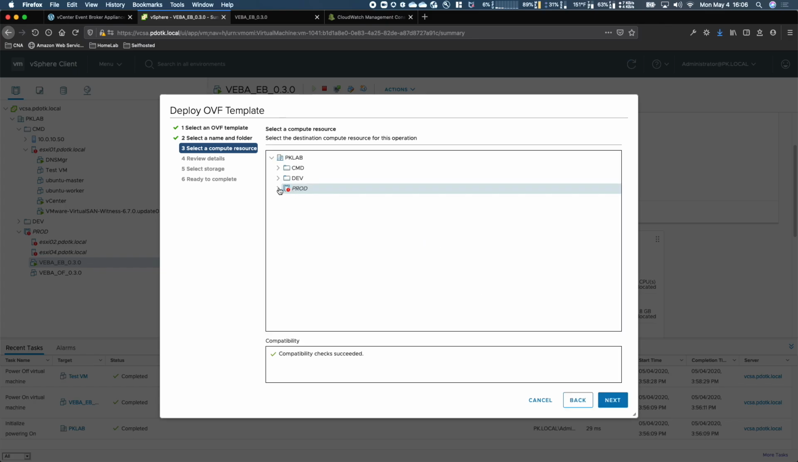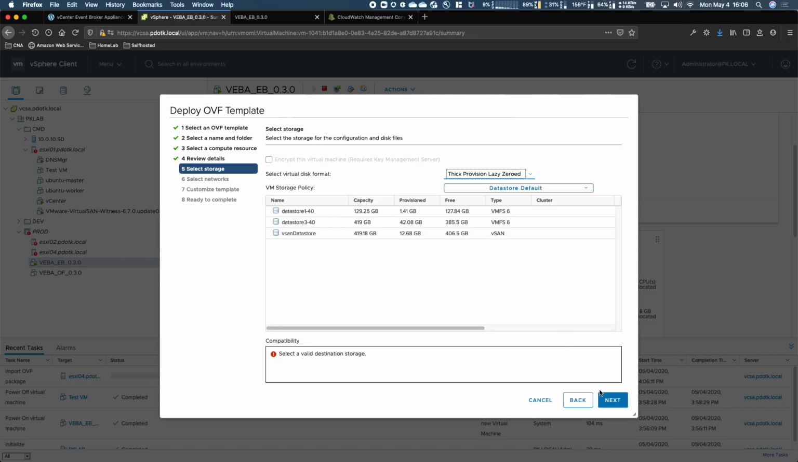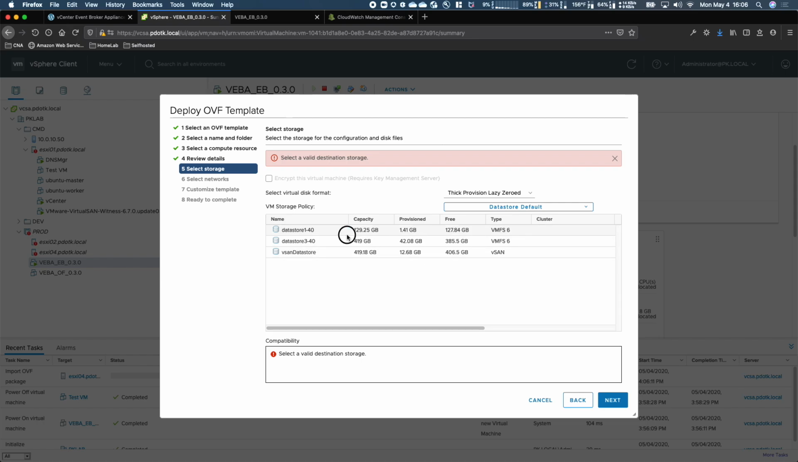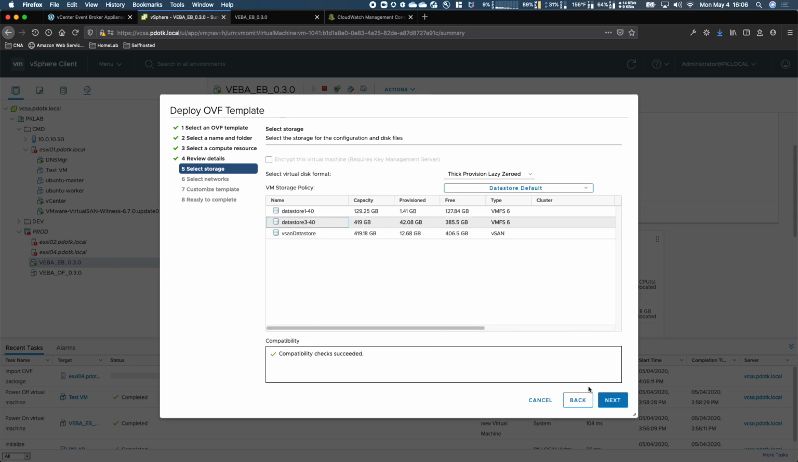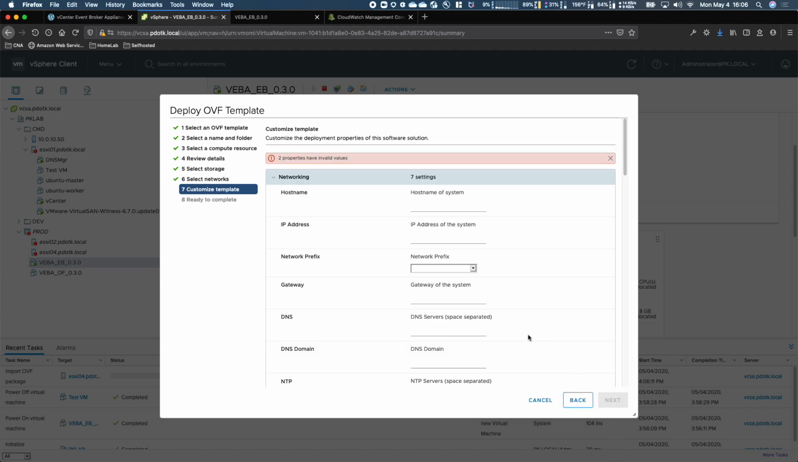I'm going to choose the folder and the compute resource, and then we're going to choose the storage and the network that we want this VM to be a part of. Pretty straightforward stuff until this point.